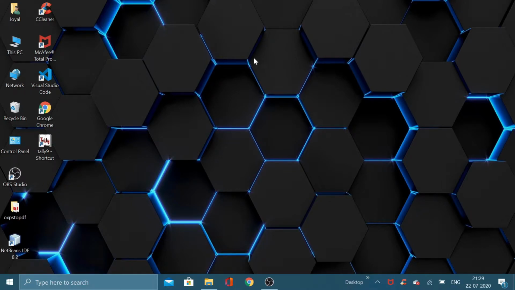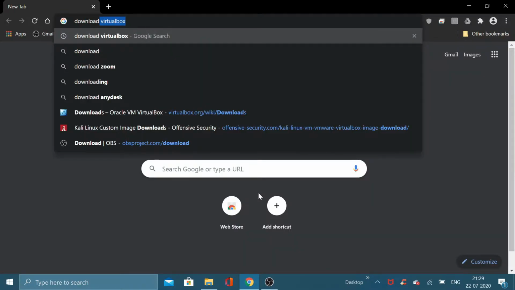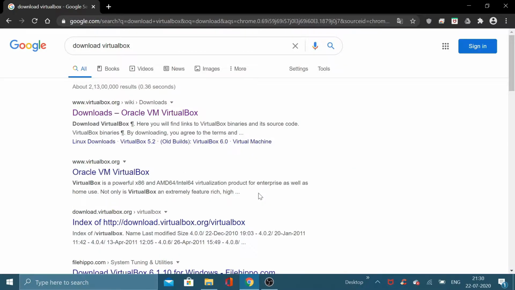So first of all, open your favorite browser. I open my Chrome and right here download VirtualBox. VirtualBox basically helps us run multiple operating systems on our existing computer at the same time. For example, we can run Linux on our Windows computer system, or we can run Windows on our Linux or Mac operating system.